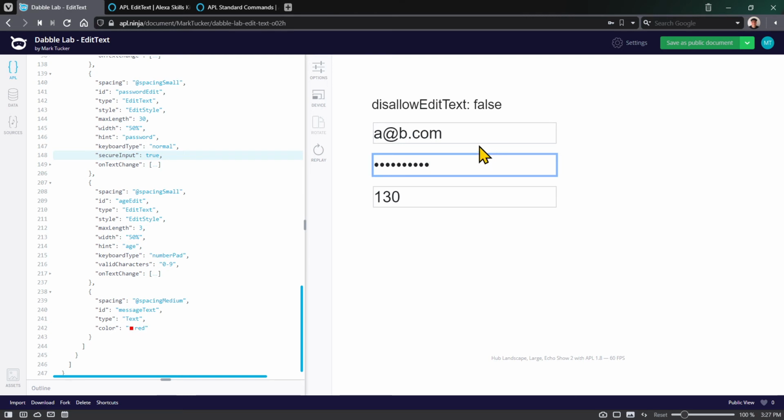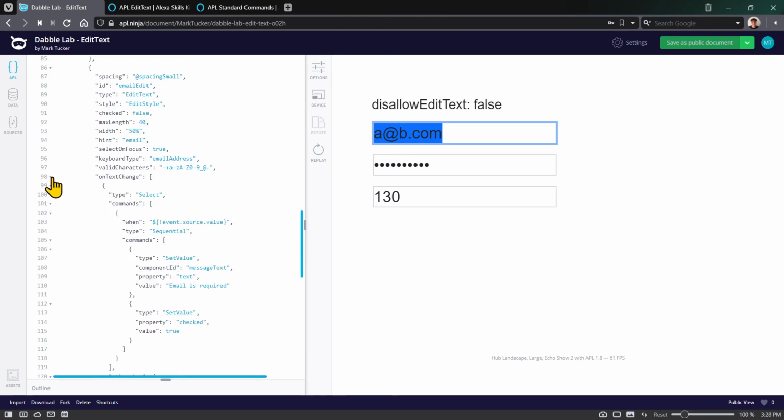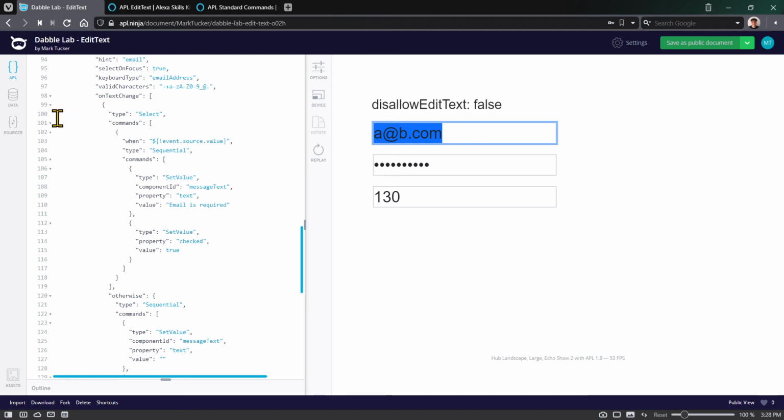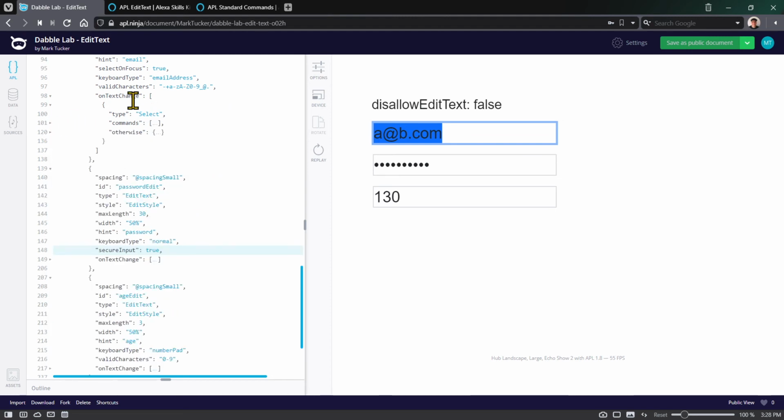That works. All right, so let's take a look at how this validation or editing works. And we'll start off with the first one, our email. So that's this onTextChanged. As we make a change to values in this field, this onTextChanged event is going to fire, and it's going to select. We've got one command here, which is the select command.